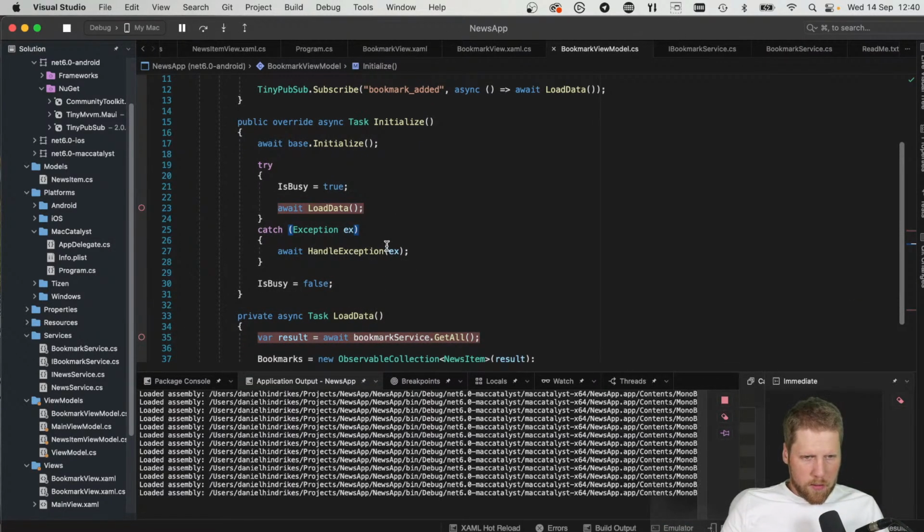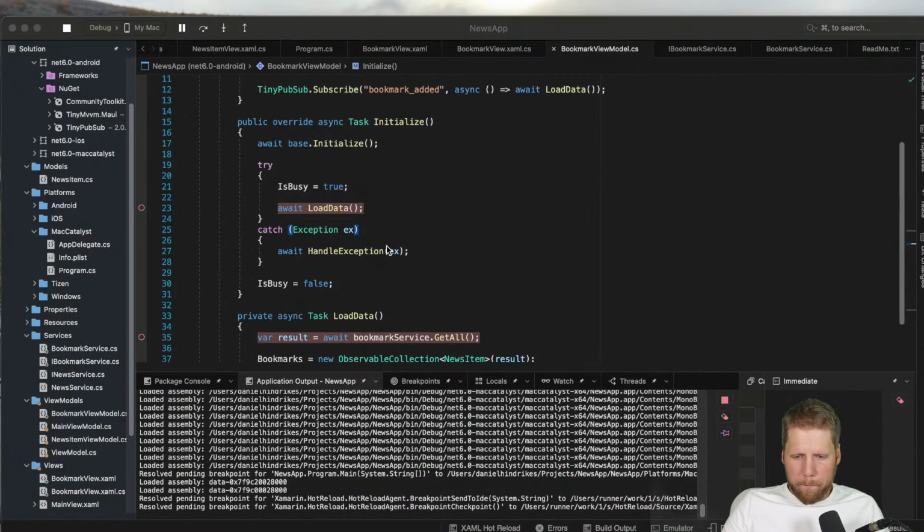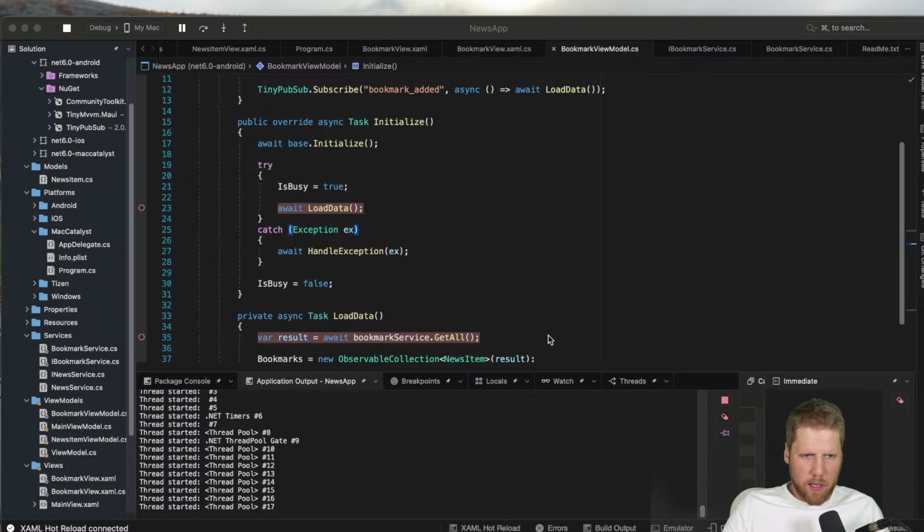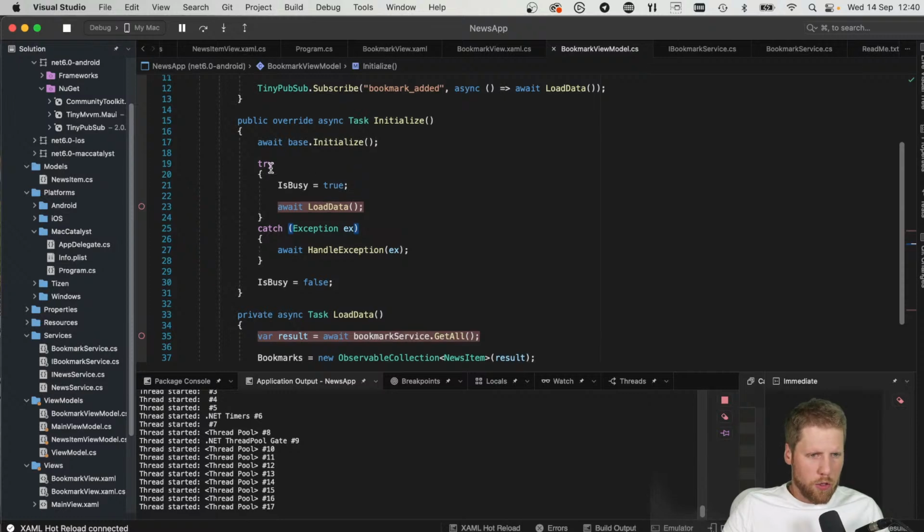Okay, now it's ready and starting the app. So let's see if it works. Okay, we go here, we press add bookmark, bookmark saved. Yeah, but it has not run initialize here, and I will show you why.